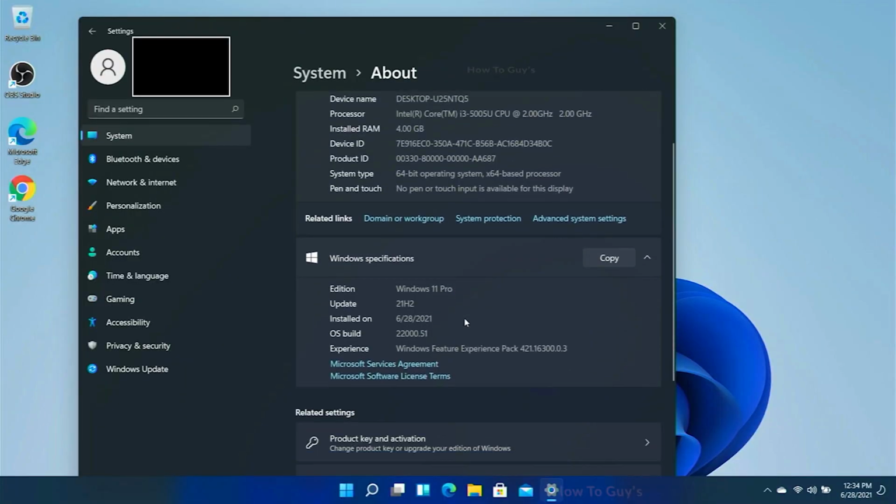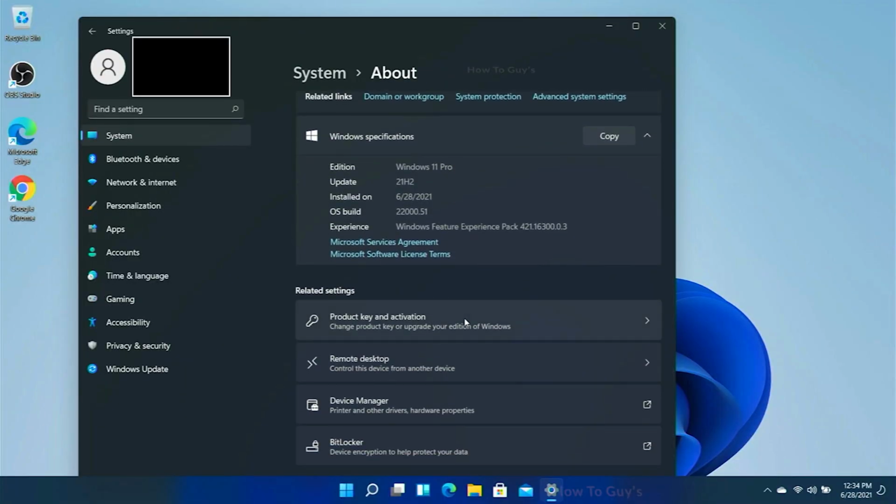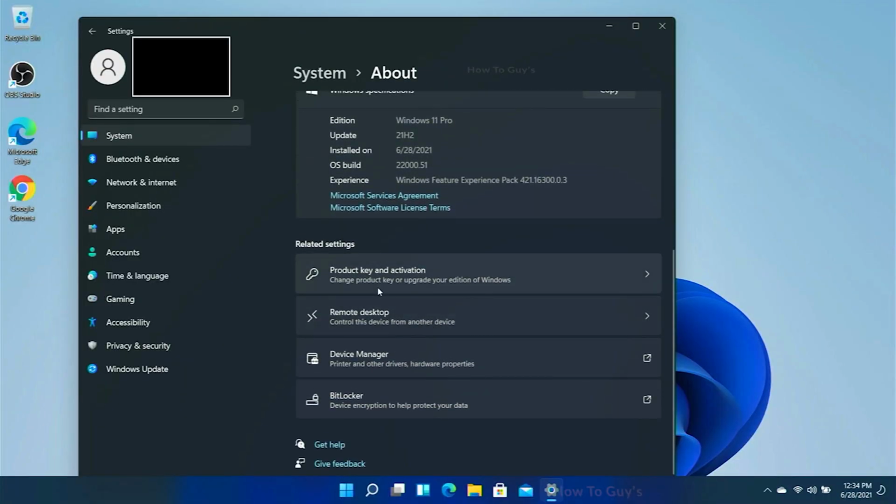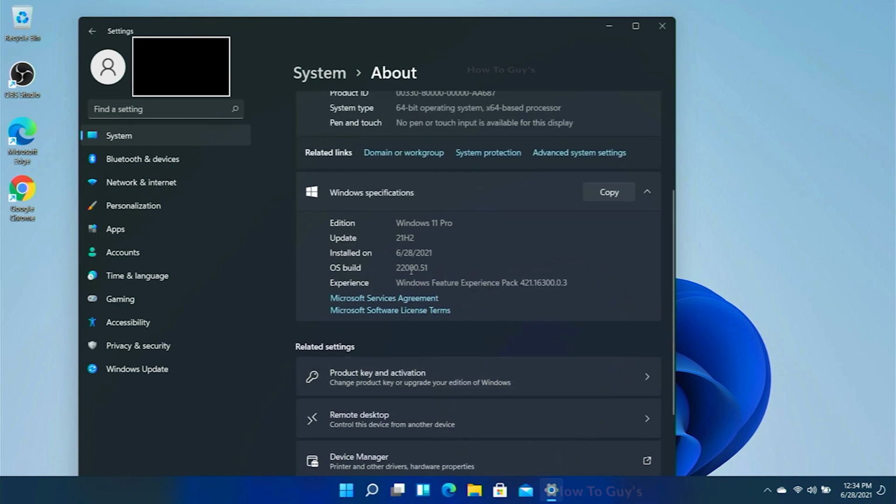So the first official Windows 11 build is out there, and today in this video I'm going to try out installing an APK into Windows 11. So let's see whether it works or not. In the System About section, you can see Windows 11 Pro 21H2, 22000.51 OS build. So it's the latest and greatest as of right now, and I'm enjoying it.